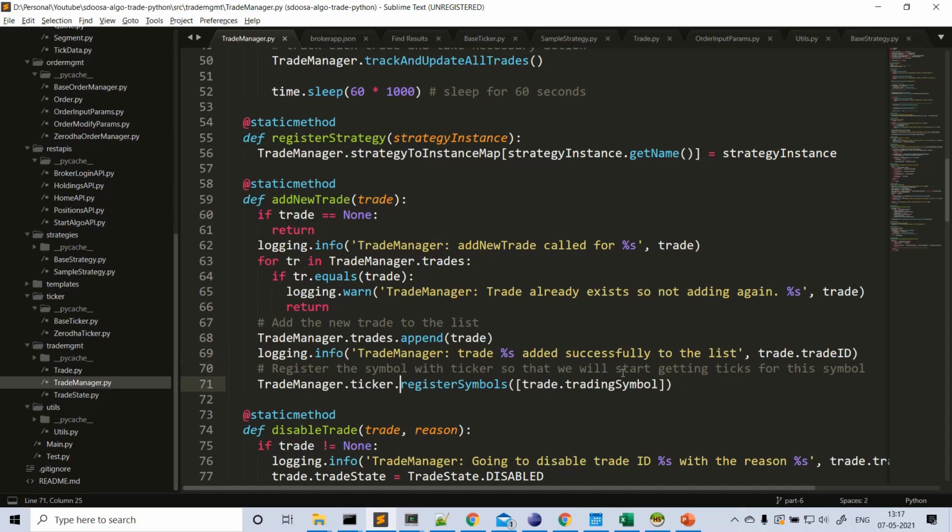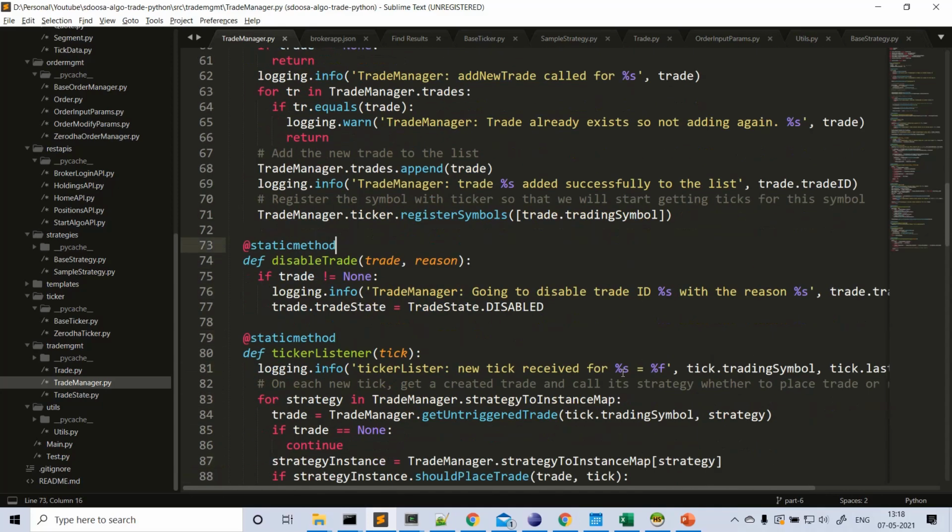we need to register the symbols, right? We should start getting the ticks for that new symbol. It may happen that the symbol already exists from another strategy. Let's say in strategy 1, Reliance is already added, so you will keep getting the ticks already. But from strategy 2, let's say Reliance is not yet added. So we pass the Reliance symbol here, registering the symbol with the ticker, so that the ticker immediately starts sending the ticks for Reliance as well. And whatever new symbol you are going to add from this add new trade, correct? And this disable trade functionality we used inside the base strategy main, right?